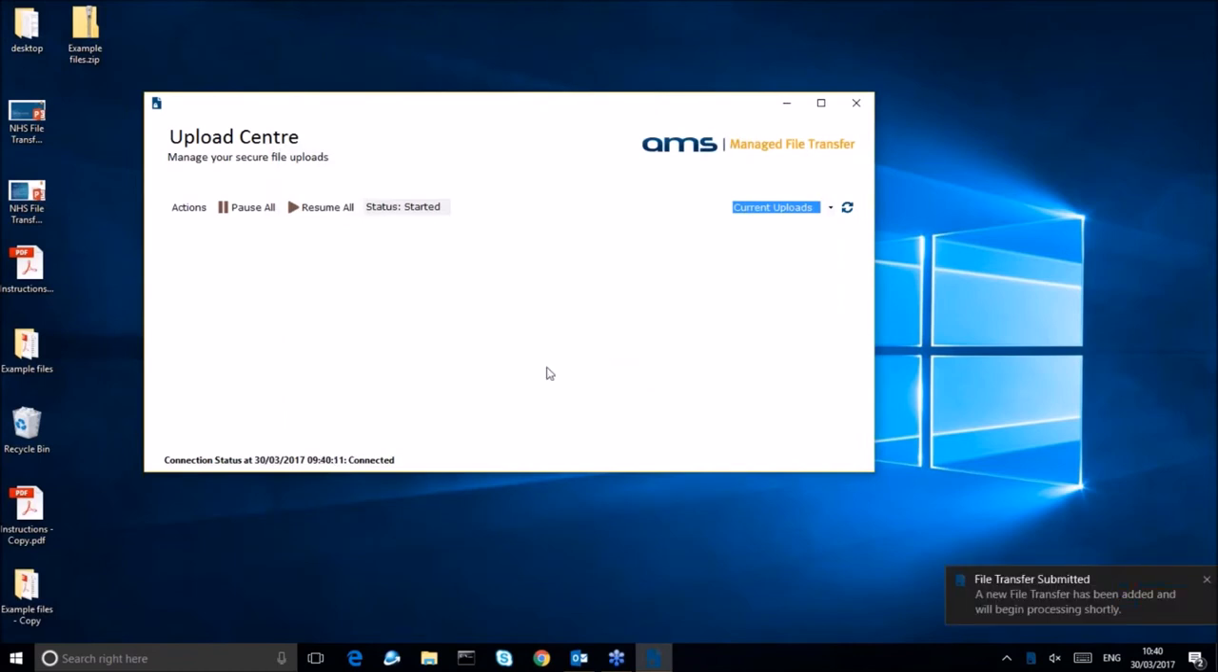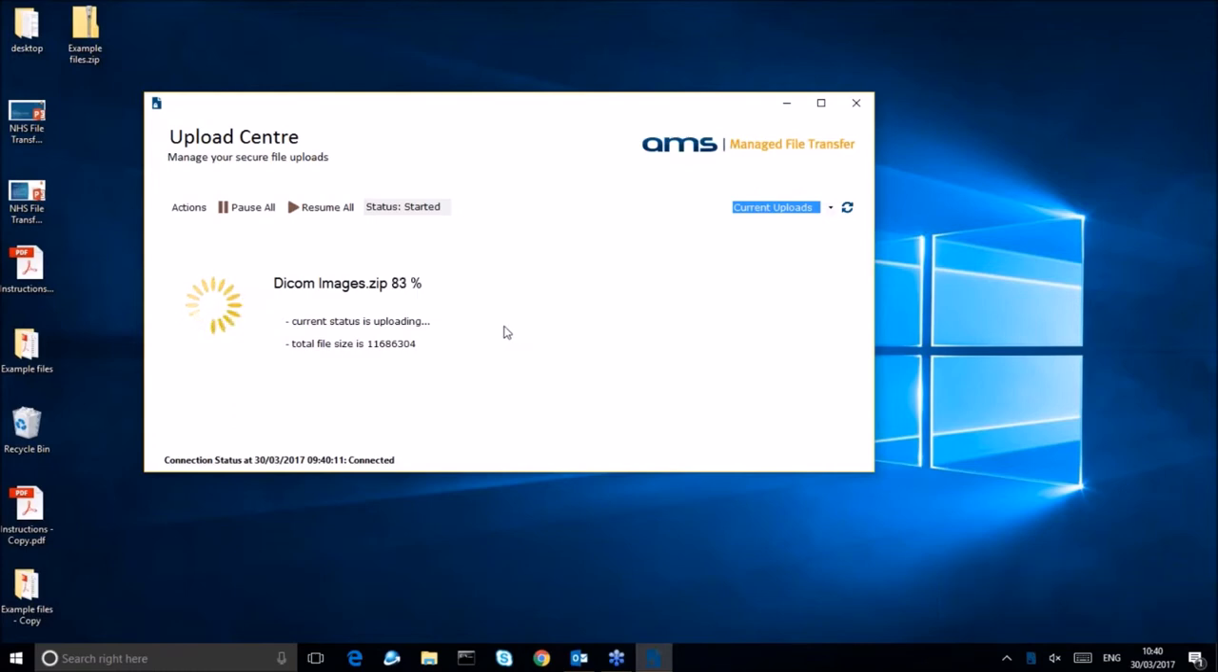And the upload's then offloaded to my transfer manager, and just because I've got the upload center open, I can view its progress. But what's happening here is a transfer is being created on the MFT server. All the files that I've attached are being uploaded over a secure HTTPS layer, and they're being saved on the MFT server in an encrypted format. And once that's all happened, the MFT server will generate the email notifications for my recipients.